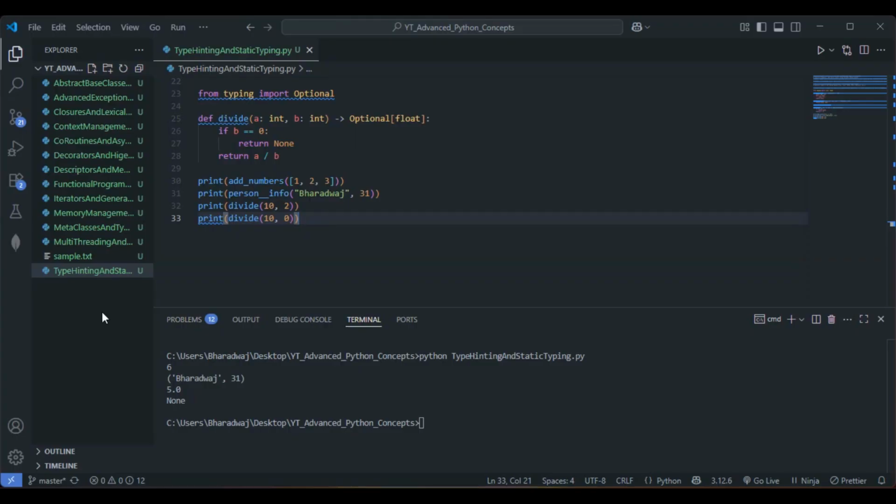Let me summarize whatever we have learned so far. Keep these three things in mind. First, type hinting adds clarity to the code and helps with documentation and tooling. Second, it doesn't enforce types at runtime but allows static analysis using tools like MyPy. The final one is that it helps catch bugs early, especially in large code bases or collaborative projects. So we are done with the topic type hinting and static typing.